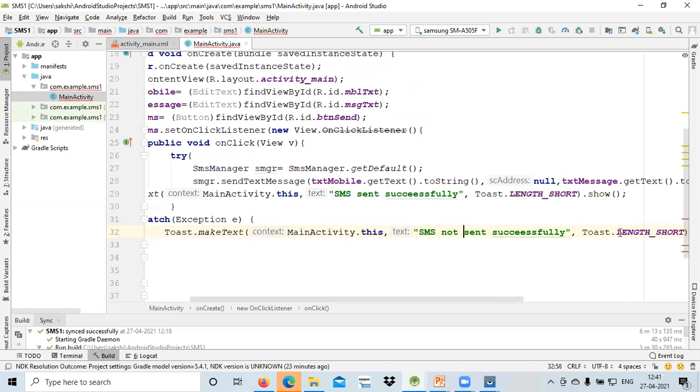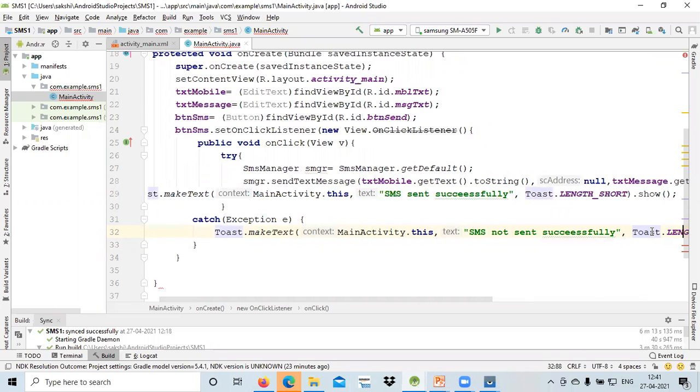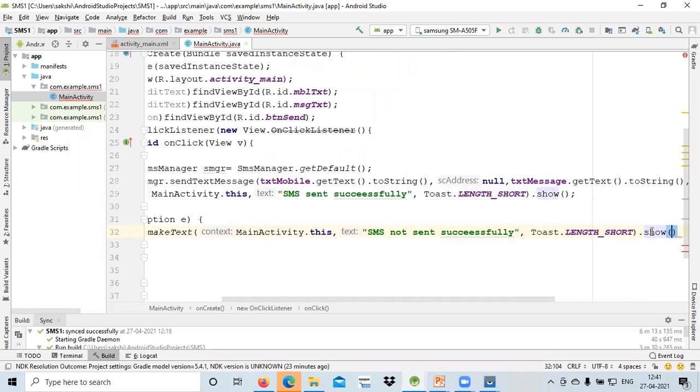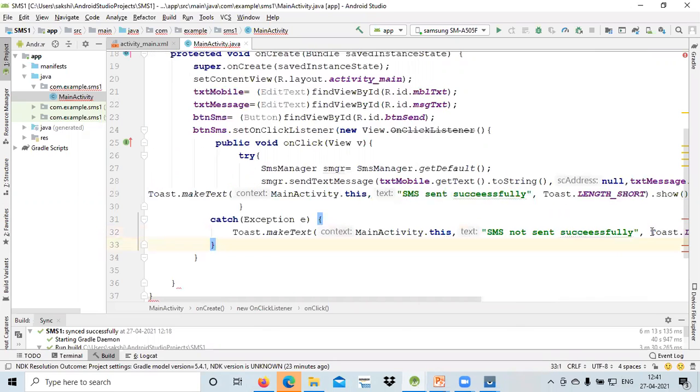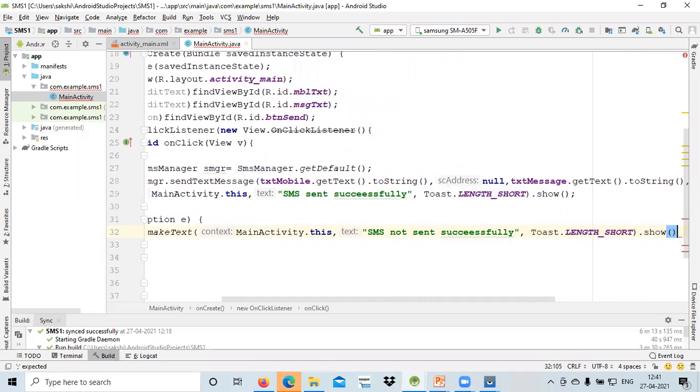Clear? And here we finally at the end... Okay, I think one semicolon is missing over here. Is it clear? Yes, students, this is clear.